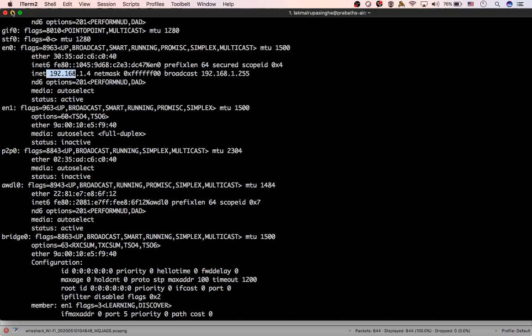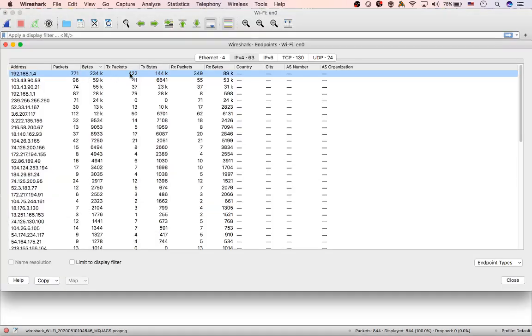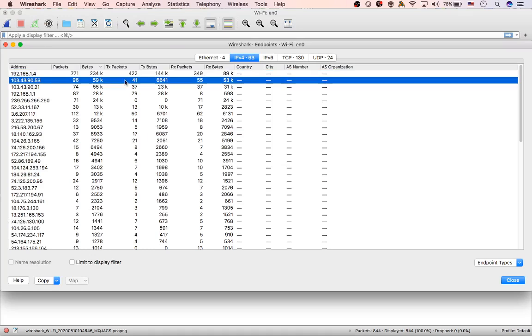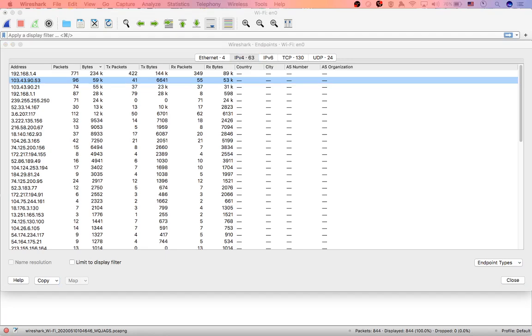Yeah, that's my machine, so obviously that generates so much traffic. And then you have this IP address, which is the one that provides the other set of traffic. Of course, you can do a DNS lookup and see what this IP address is, and so on. That will give you a lot of other details.